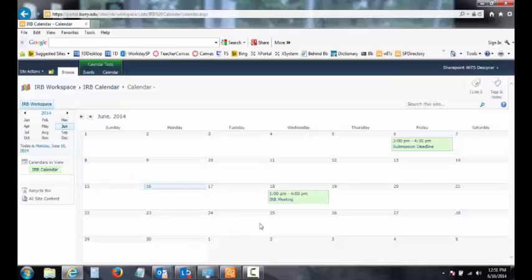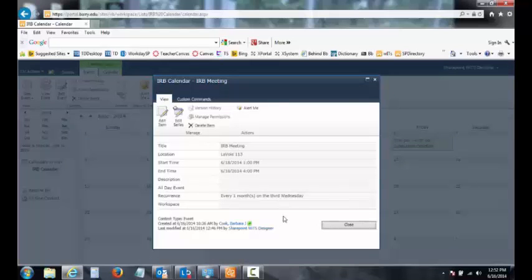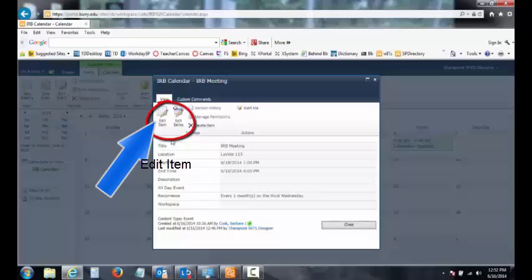And let's say in this instance we want to make a correction to an event that you've already put into your calendar. So let's take our IRB meeting, click on it, and we get this interface. You'll notice that there are two edit options. This meeting happens to recur. It recurs every month on the third Wednesday.